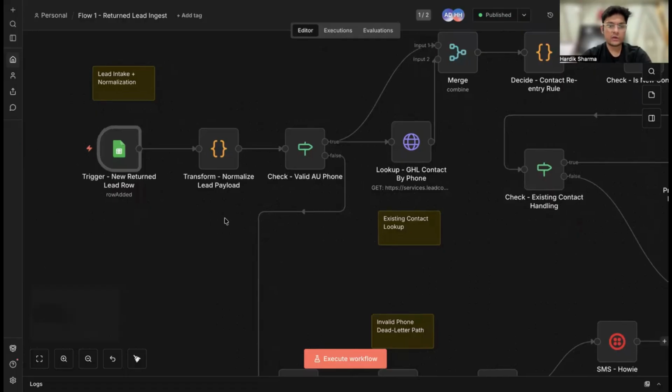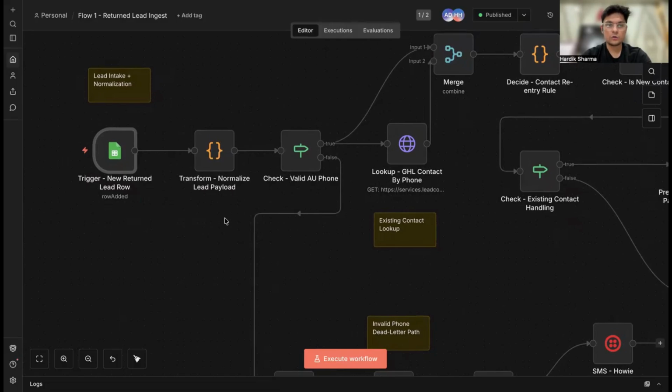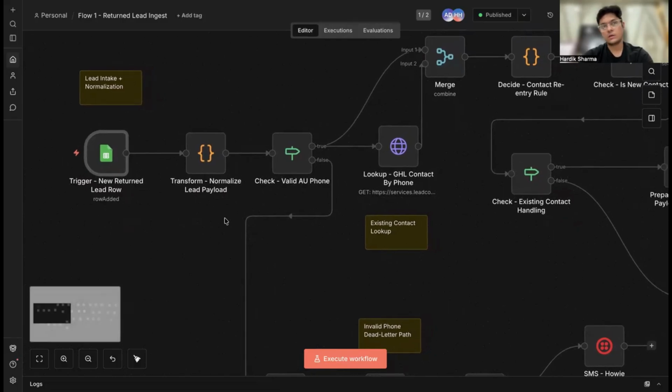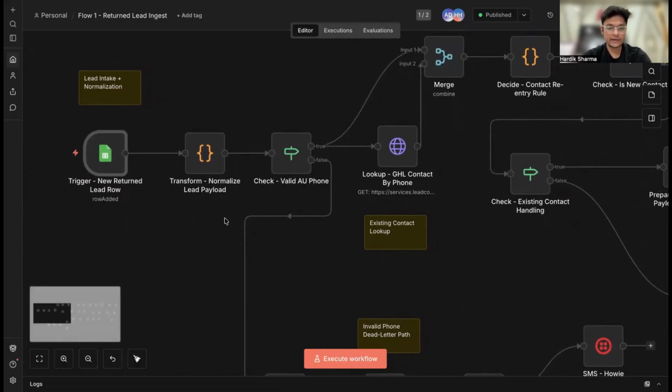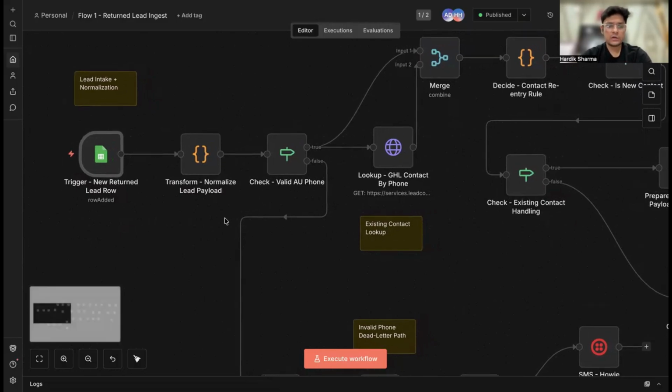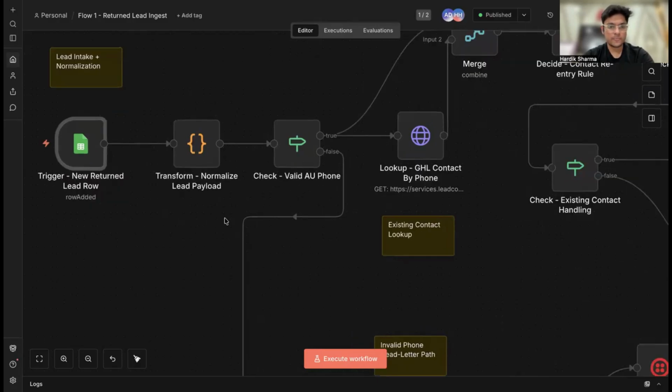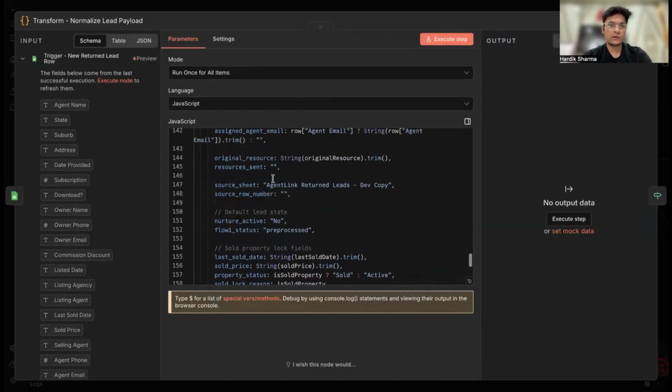After the trigger, the first important step is data normalization. Here, we take the raw lead data and turn it into a clean format so that the rest of the system can understand it. This part is important because data coming from a spreadsheet is not always perfect. Phone numbers can have spaces, names can be written differently, and some fields may be missing. So before sending anything into the CRM, we clean it properly. This is the node that does it.